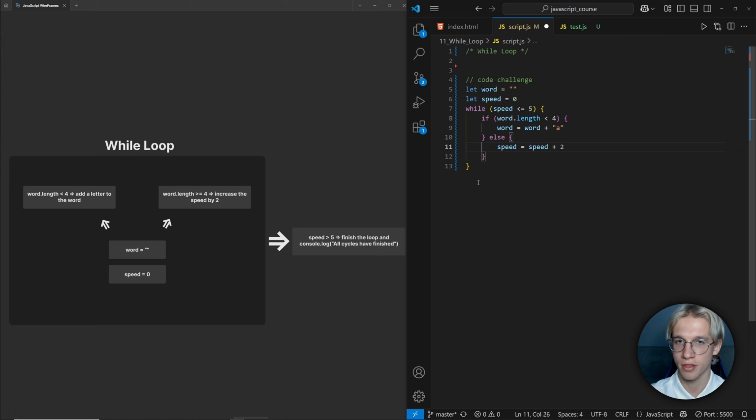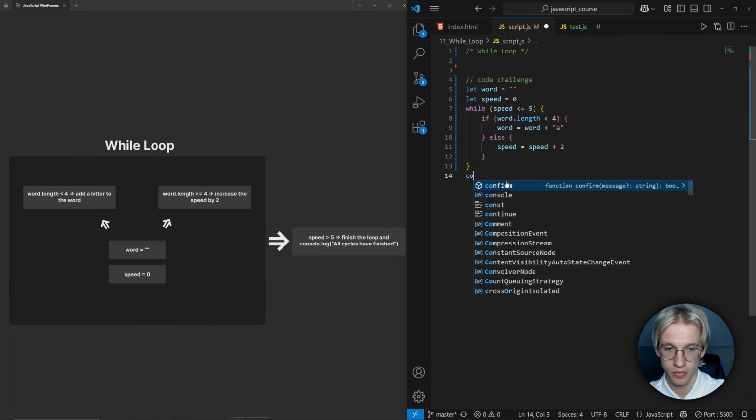And before I save the file, let's have a look that inside of our body, we have a statement that influences our condition. In this case, we have speed that might be increased by 2. And if we'll increase it 3 times, we'll have a number of 6 that is more than 5. So this statement will be false and we'll go out of our while loop. When we exit our while loop, we should write a message that all cycles have finished. Let's write this message.